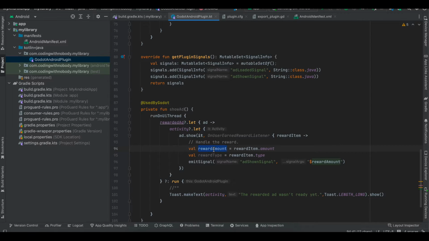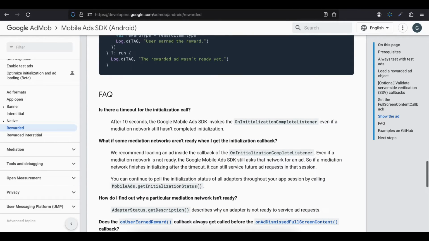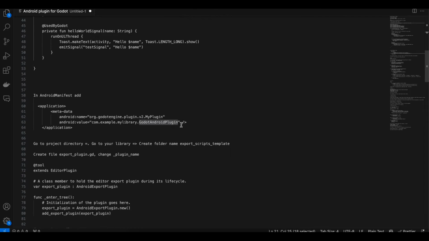While creating production ad units, you can add this rewarded amount as well. I will show you that later on, but I think by default for the test ID it is 10, and I'm just sending that rewarded amount back to the Godot side. The 10 which you are seeing on the label is this rewarded amount, and if the ad has still not been initialized, I'm just displaying a toast message to the user. So yeah, that's it.